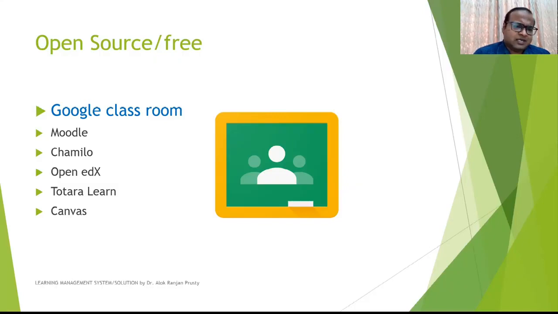Under that, Google Classroom is one of the most effective as well as popular learning management systems, and Moodle is also a very popular and very user friendly learning management system. But in today's presentation, we will discuss Google Classroom because it is very popular as well as very user friendly, and we are very much acquainted with Google services, hence it will be very familiar to us.